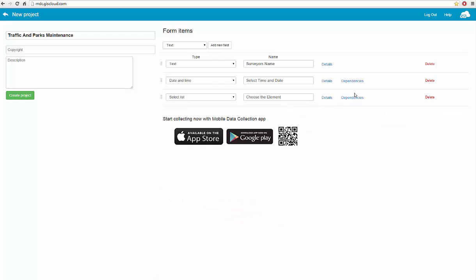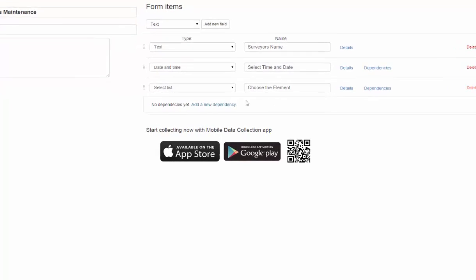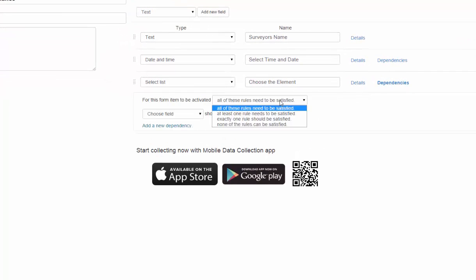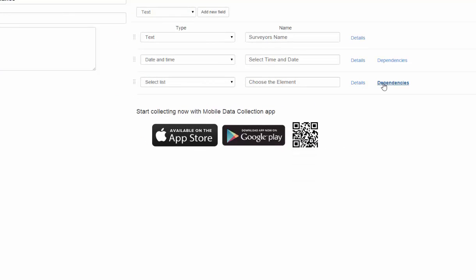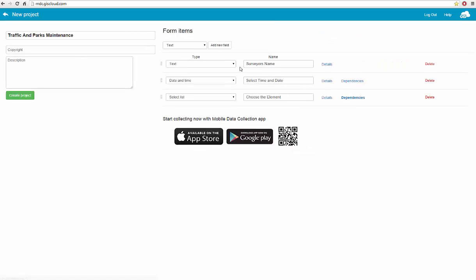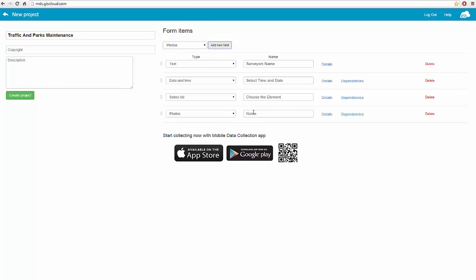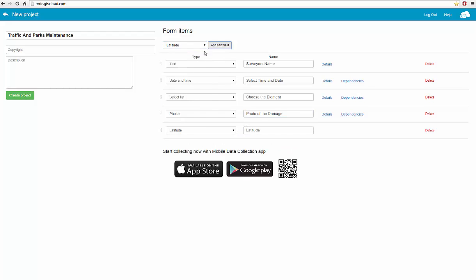As you can see, we just recently added the option to have dependent fields in your custom forms, which the next video will be about, so stay tuned. Next, I will add a photo field so that we can take a photo of the element we are inspecting. And as my last two items in this form, I will add latitude and longitude.